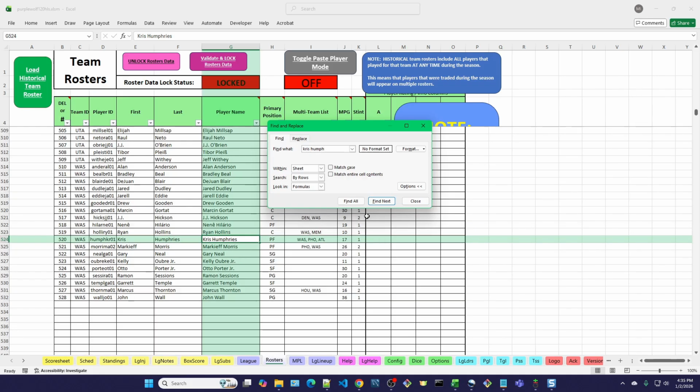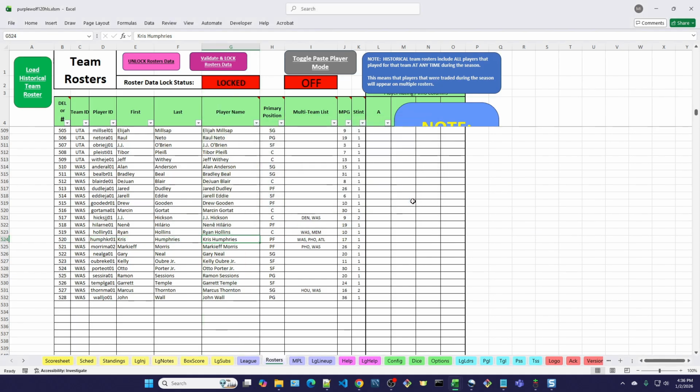So the point I'm trying to make here is that for guys that played for multiple teams, their minutes per game is calculated just on the data for that team. So that could be different. You can do whatever you want with that, but I just wanted to make you aware of that. Those players are on the rosters for all the teams, so it's up to you to know when you want to play them for those given teams. But the minutes per game is specific to each team that they played for.